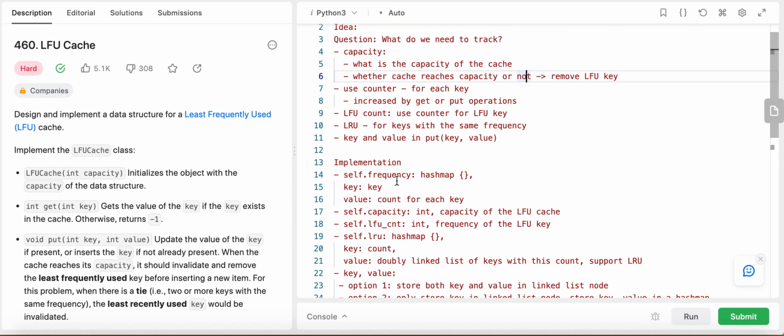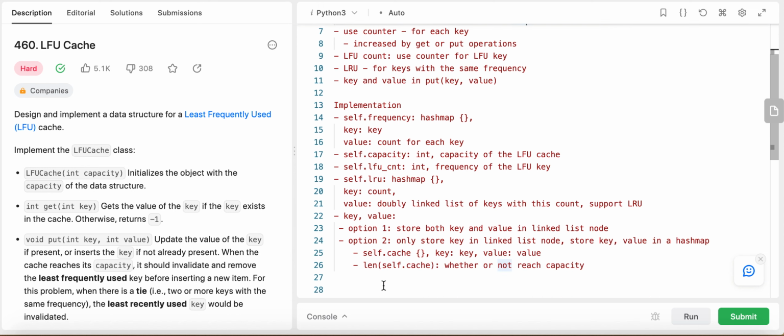So in order to track the key and the value, we have two options. Option 1 is to store both key and value in the linked list node in this LRU above. The second option is to only store keys in the linked list node, and store key and value in a hash map.